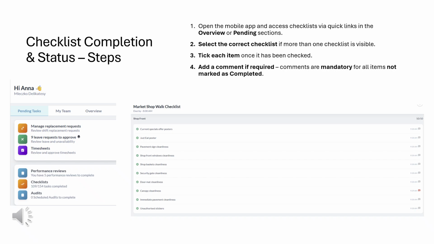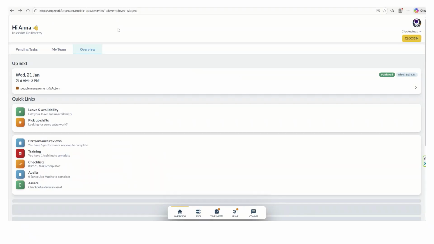The system saves automatically. If required, add a comment using the comment icon next to the item. Comments are mandatory for every item, regardless of whether the item is marked as completed. On the next slide, you will see a video demonstration. I will share my screen and show you step by step how all these functions work in the system.